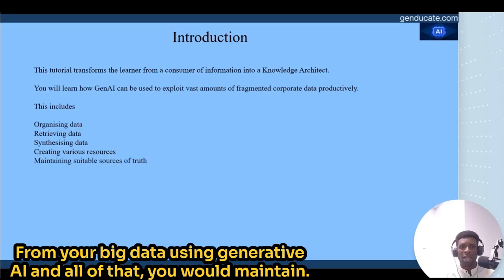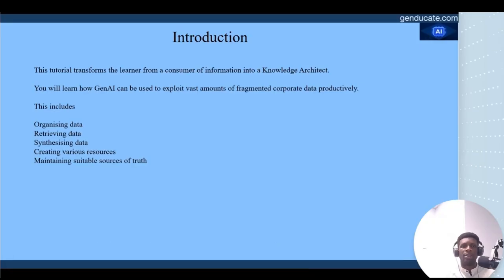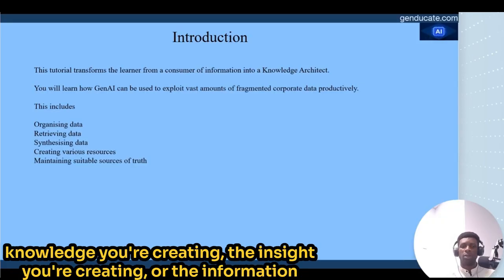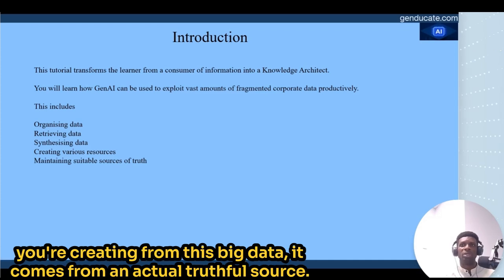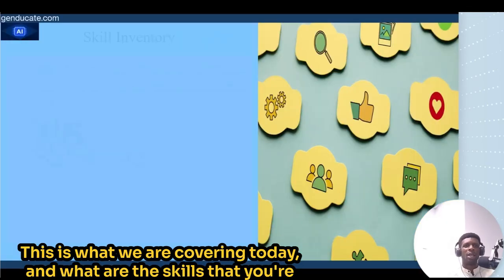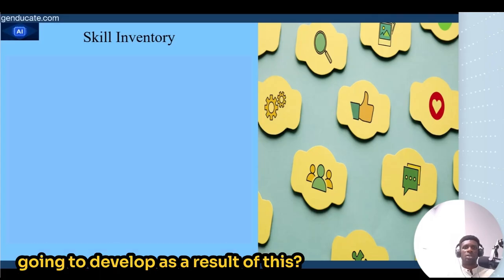And in all of that, you would maintain the right source of truth. What that means is that the knowledge you're creating, the insight you're creating, or the information you are creating from this big data comes from an actual truthful source. It's not made up. This is what we're covering today. And what are the skills that you're going to develop as a result of this?